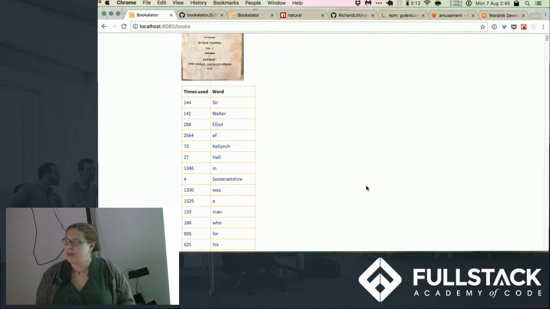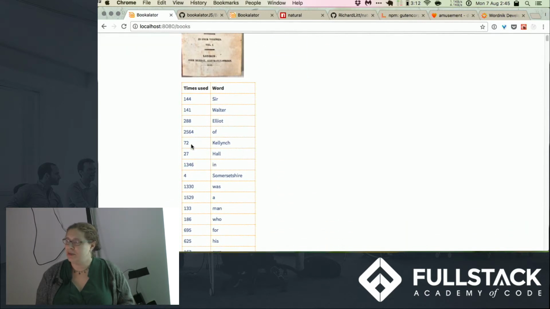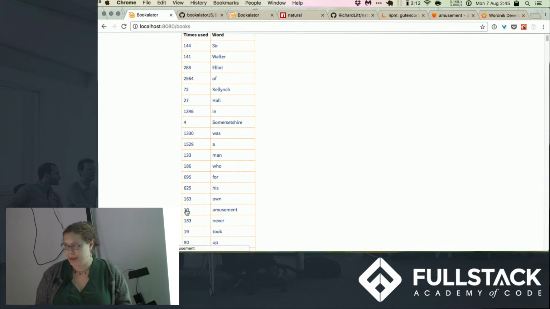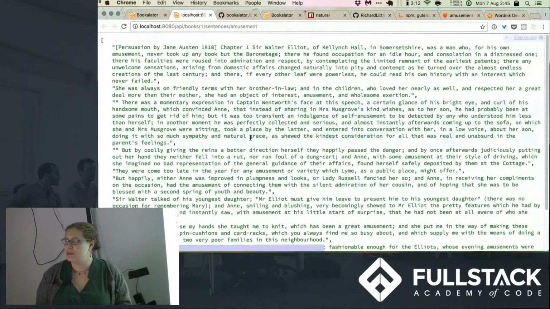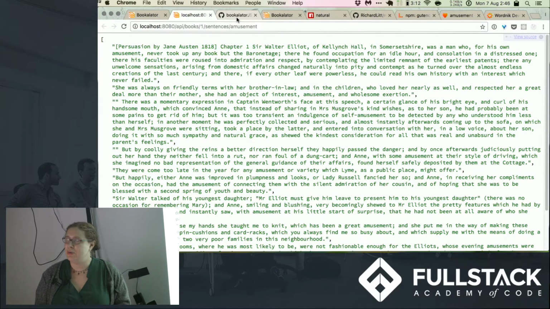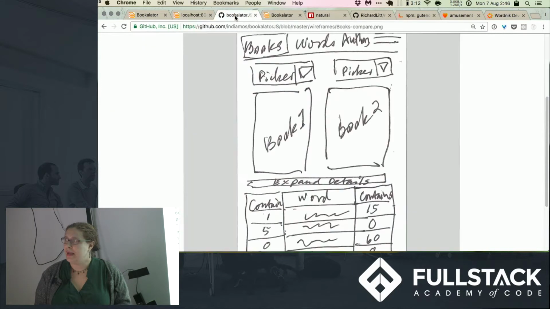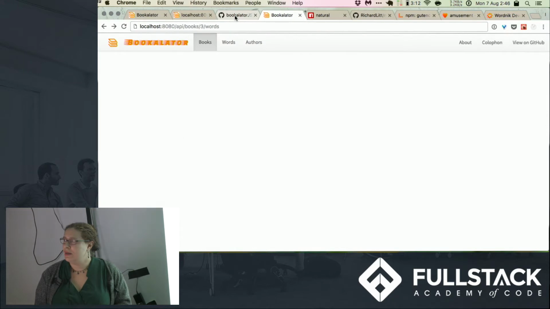But what we can do, since all or most of the routes are working, is look at a particular word and get the sentences. So for instance, for amusement, here are all of the sentences in Persuasion that contain that word. And it's pretty easy to get a list of words for another book.